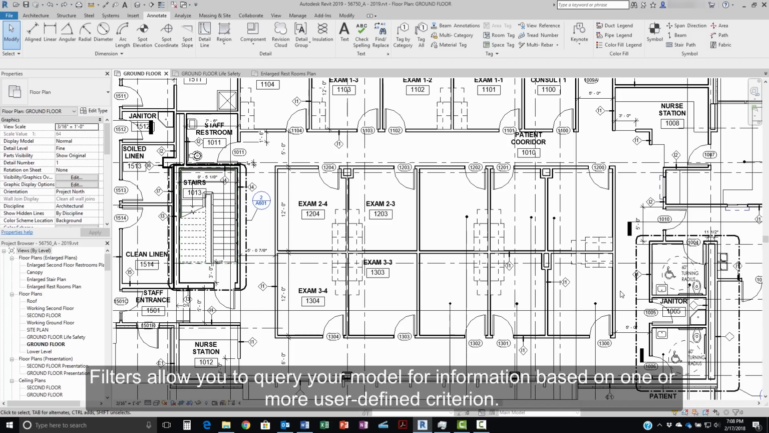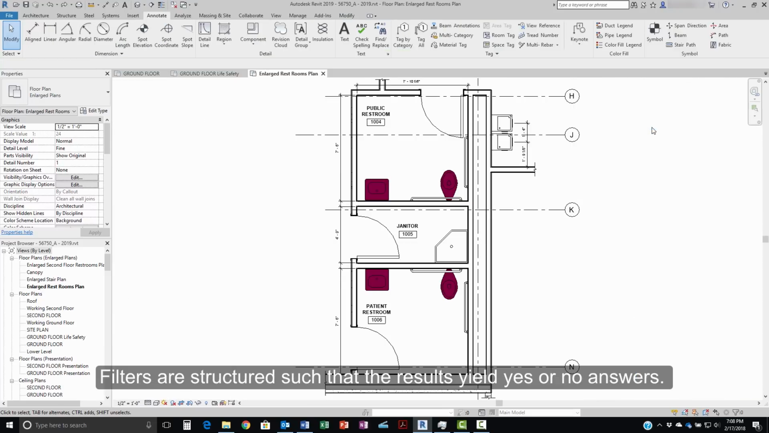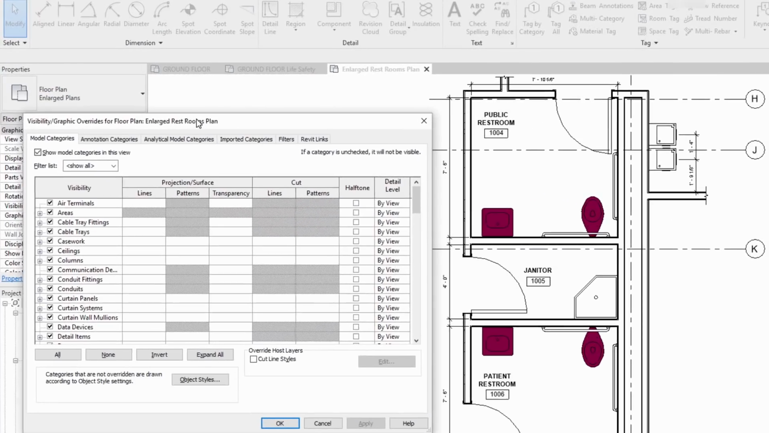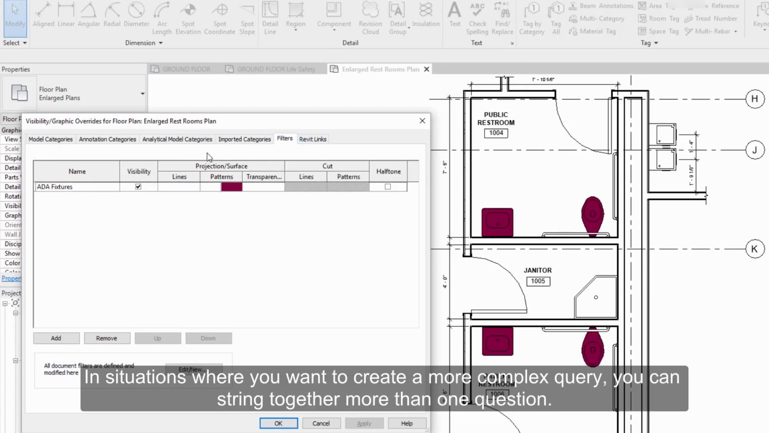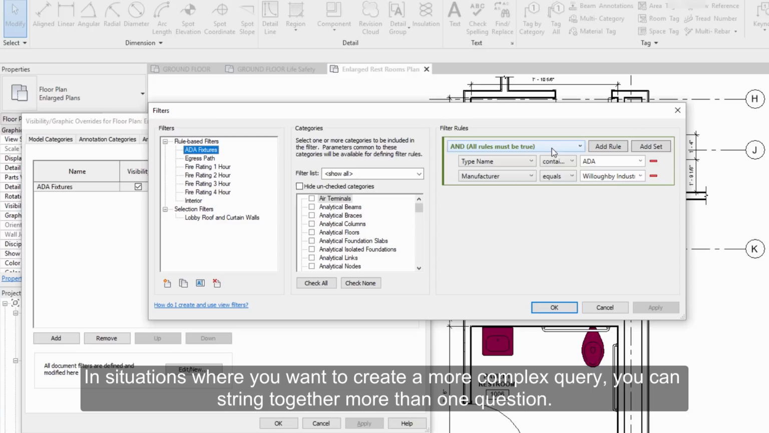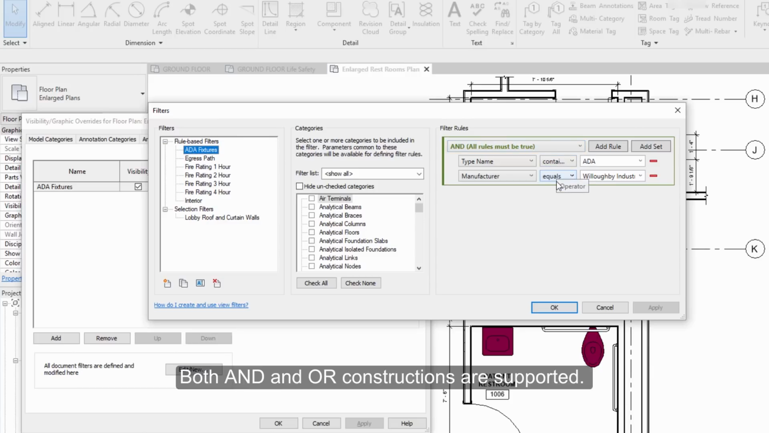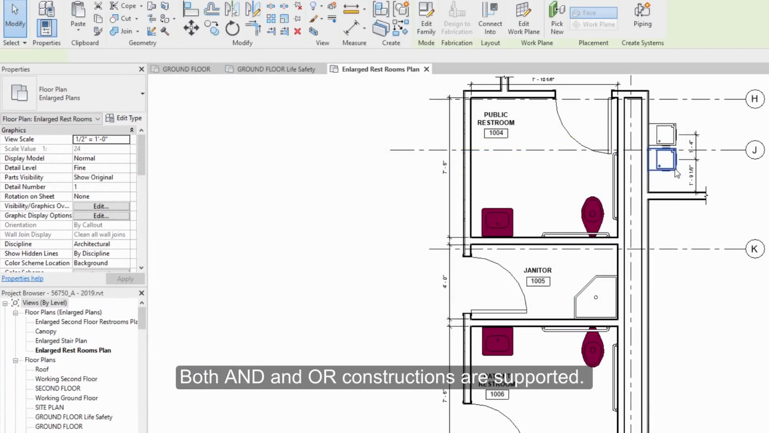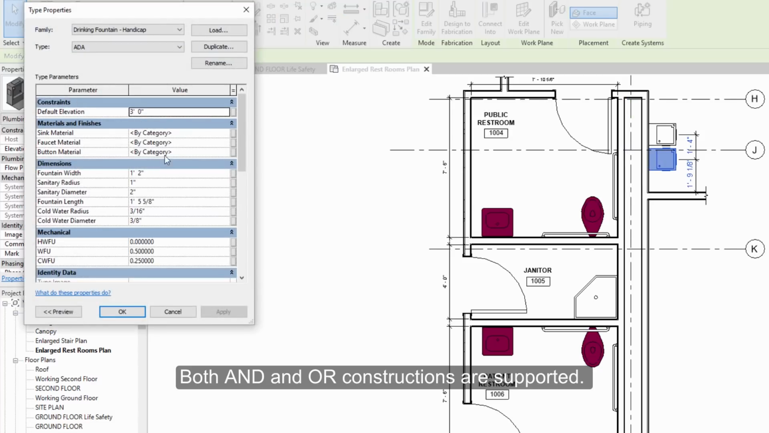Filters allow you to query your model for information based on one or more user-defined criterion. Filters are structured in such a way that the results yield yes or no answers. In situations where you want to create a more complex query, you can string together more than one question. Both and or constructions are supported by filters.